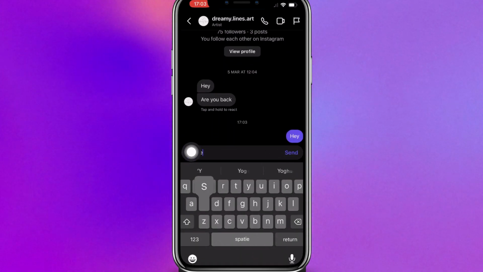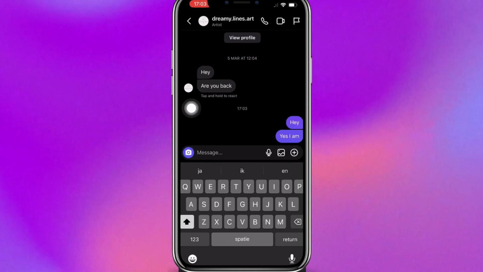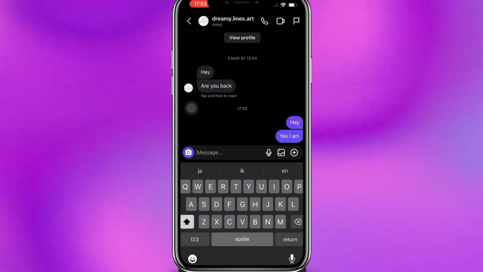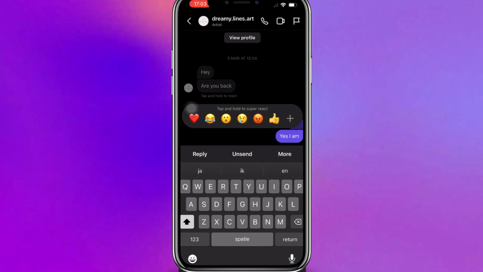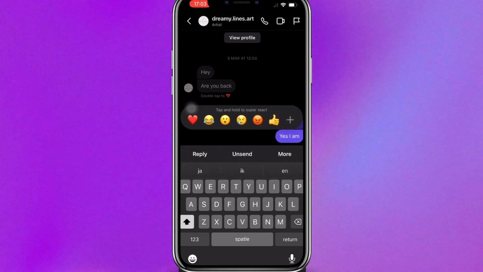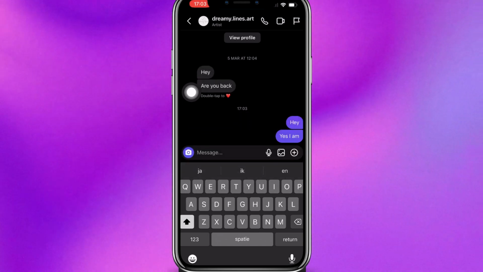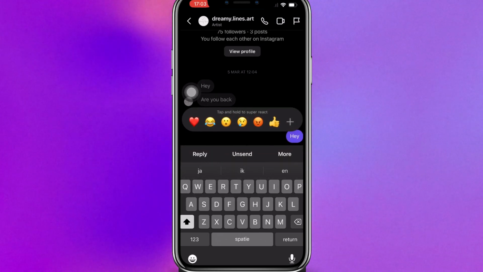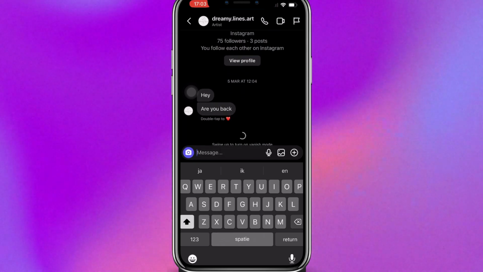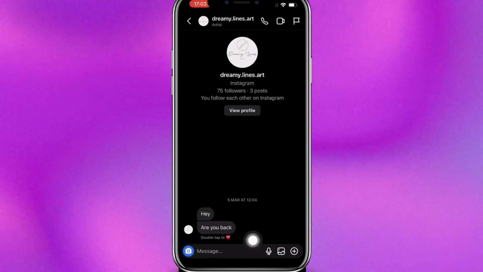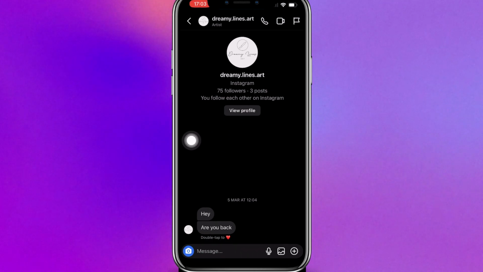Hey, yes, I am. So if you think like, oh shit, I shouldn't have said that, just click on your message for a longer period of time and then you see three options here: reply, unsend and more. Just click on unsend and you can do this as well here. And now if they haven't been online in the meantime, they won't see anything you have said, so they won't know you have deleted messages.